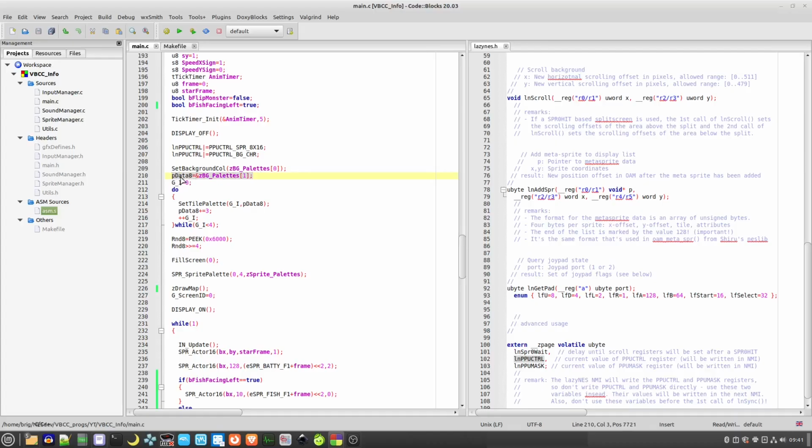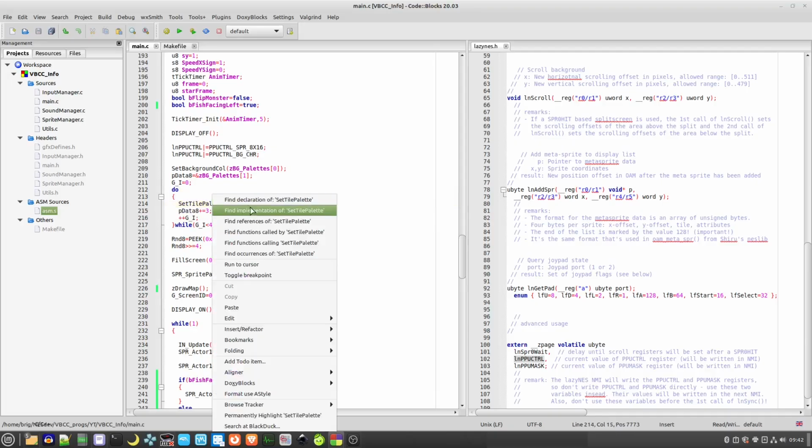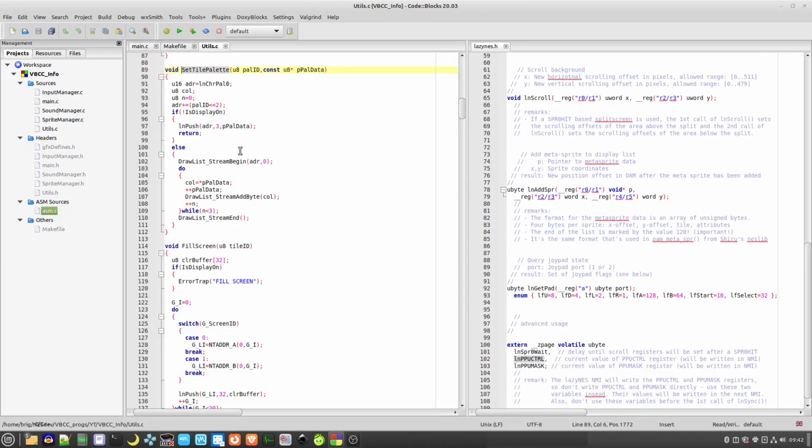And then we use this 8-bit pointer here to point to the second byte in the array here, and then that starts at the main palettes, and then we use the set tile palette command here, which wraps around another ln push command or a draw list command.